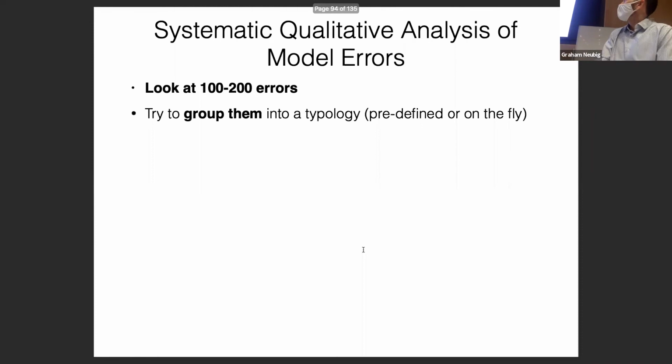And then you can try to group them into a typology. This typology can be predefined, or you can do it on the fly. I normally do it on the fly as I'm analyzing errors. So basically, I look at different errors and then I try to group them into common patterns.